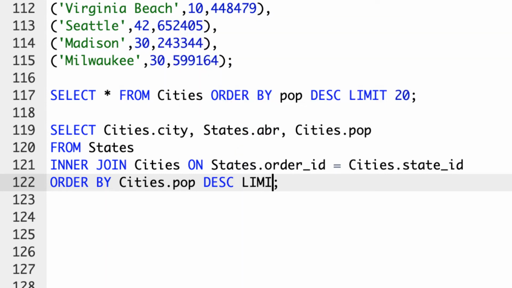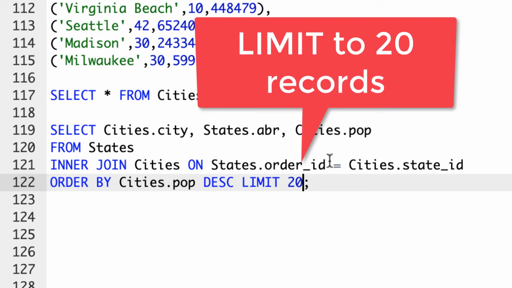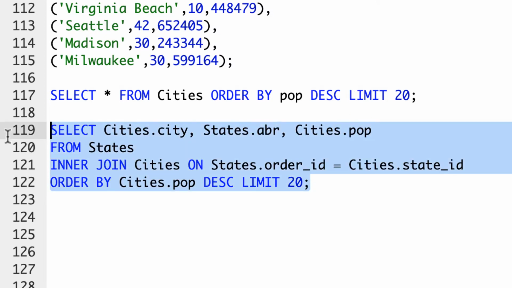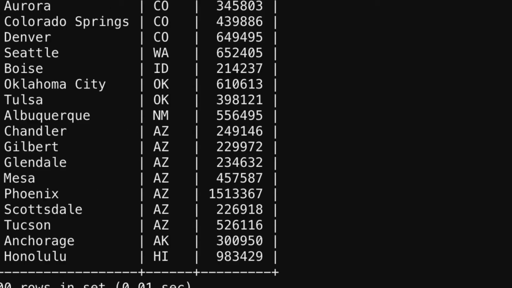And then we can even say LIMIT. If we don't want to do all of them, we could say LIMIT 20, because we did that on the other one. On the first one, we did a limit 20. So let's see what happens here. This should put the top 20 in order. It should almost be like what we did here, except it should put the state's abbreviation in there. So let's copy this and see what this looks like.